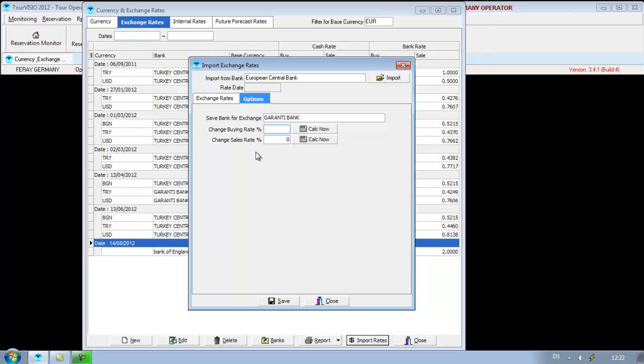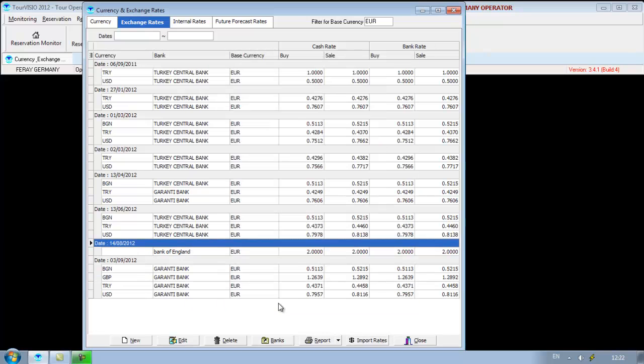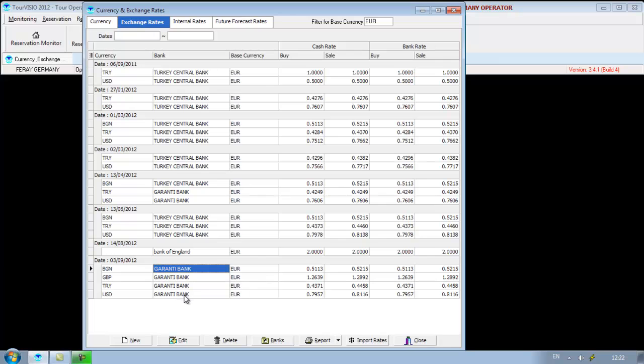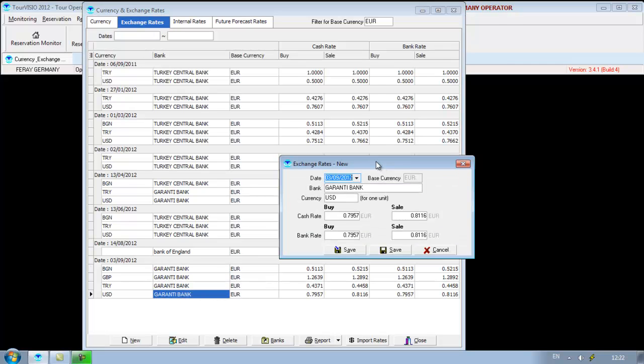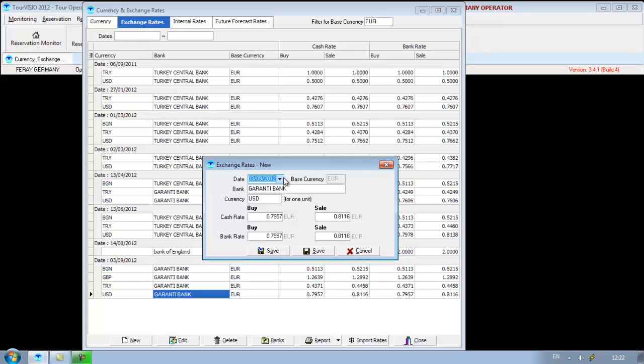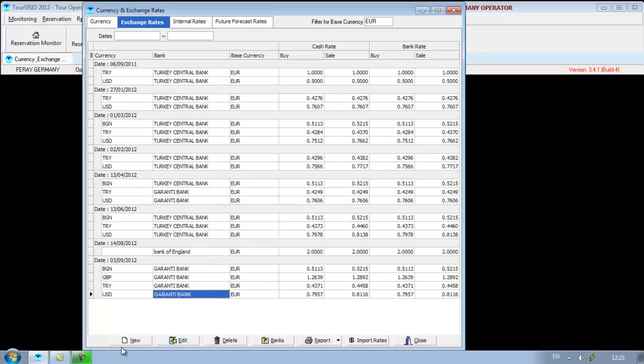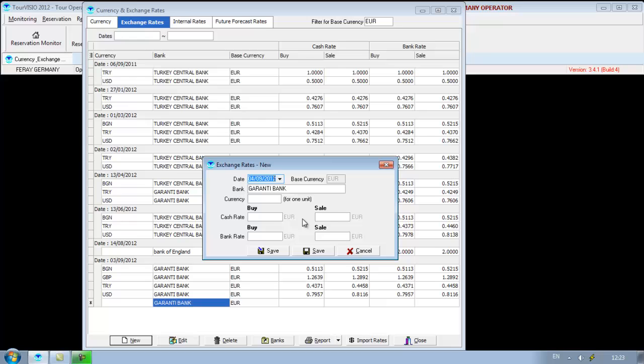For example, you can change the buying rate, or it can be the same, or the sale rates. For example, you can add 2% and save the rest. So you can see here we get the rate for the dollar, and the base currency is euro, the bank currency is dollar, so the cash rate is this amount, and for sale we add 2%, so it is a different one. So you can enter manually if you don't want to import.